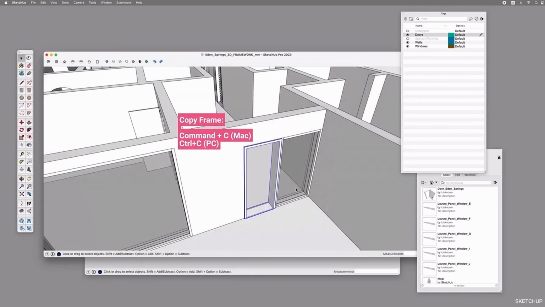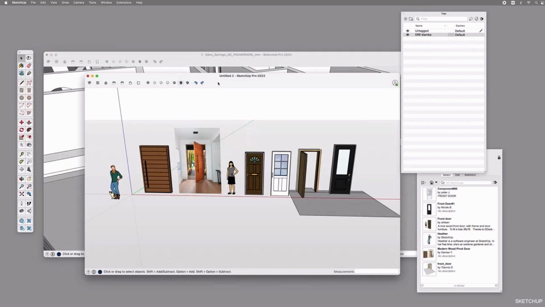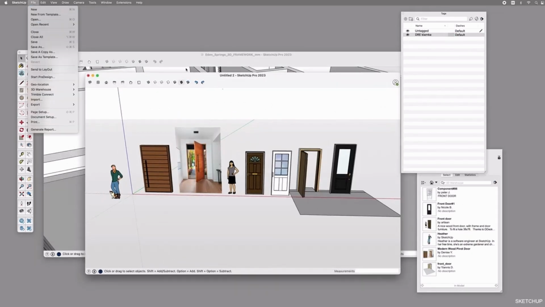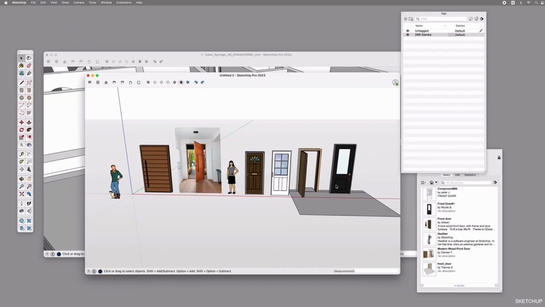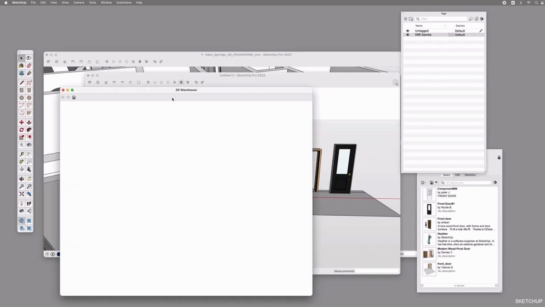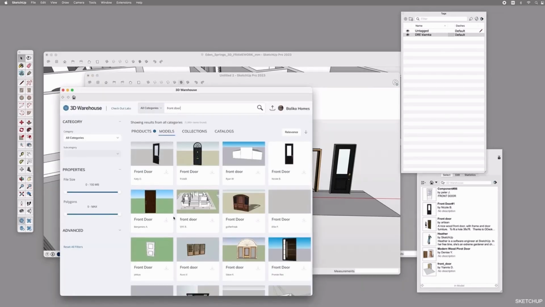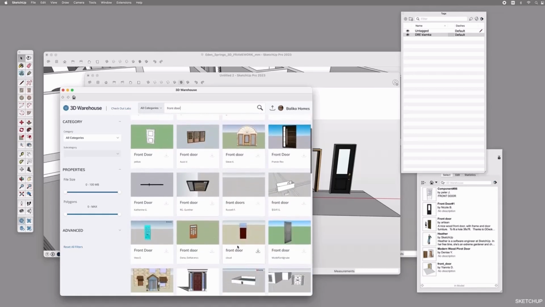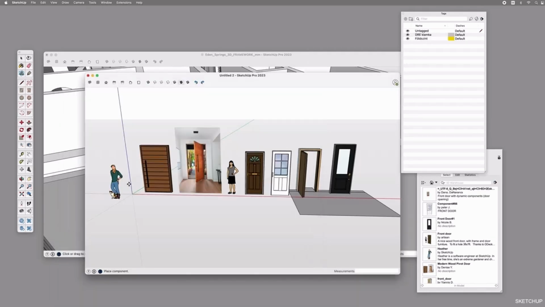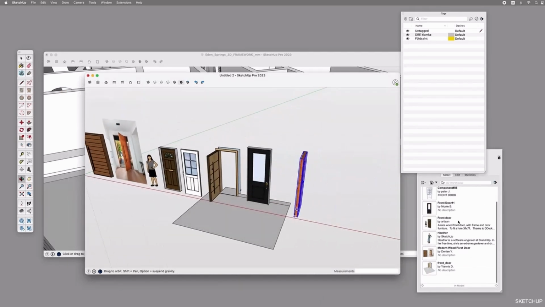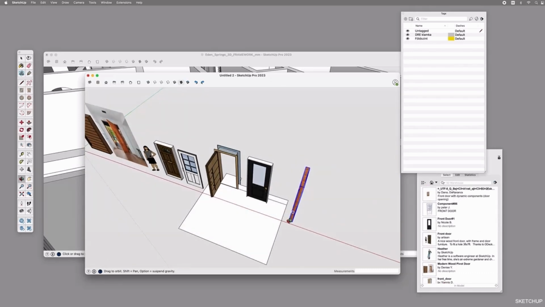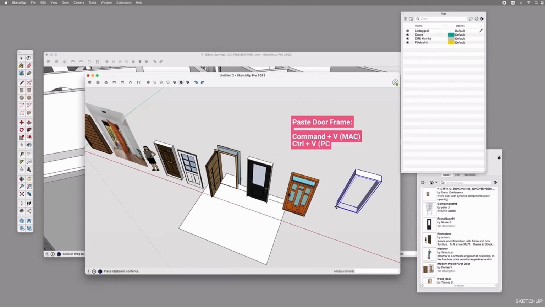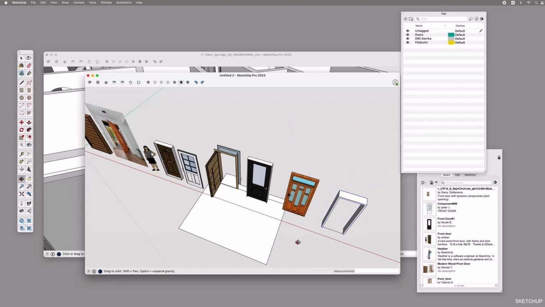Okay. Let's now copy the finished frame with Command-C for Mac or Control-C for PC. I have already created another window. As you know, I like to use another file to not mess up my original file when working with the SketchUp warehouse. You can also see that I already downloaded a couple of doors to choose from and placed them in a row. Then I paste my copied frame with Command-V or Control-V.